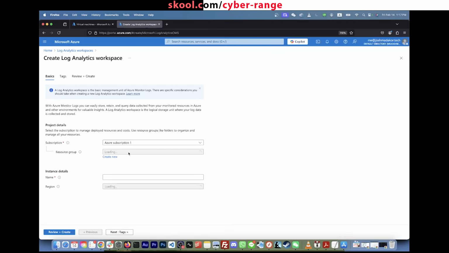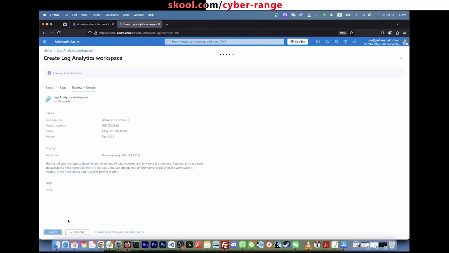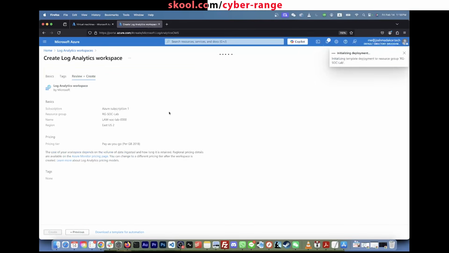And so resource groups, we're going to put it inside of our resource group that we created earlier. So the RG SOC Lab, and then for the name of our log analytics workspace, this is the log repository. So you can name it law for log analytics workspace, and then whatever, SOC Lab, some numbers, and then put it in EastUS2, and then just say review and create. And then create.